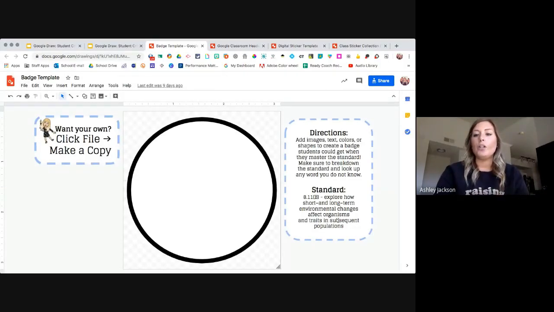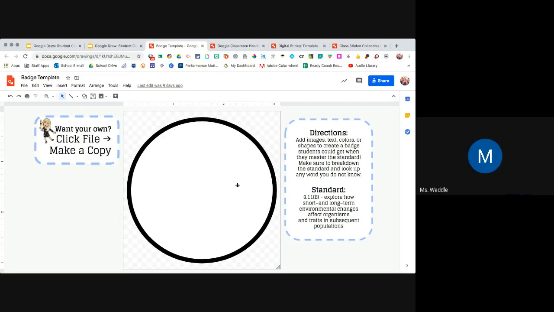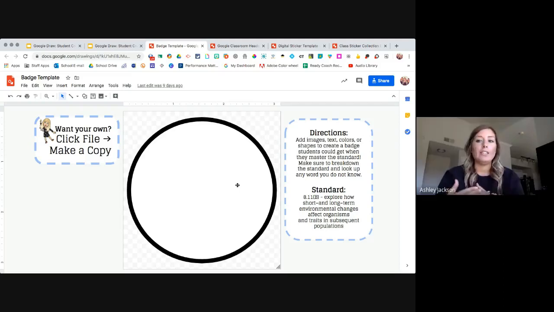And then I give them all their directions off to the side. So they can add whatever text or images or anything that they want to within this circle. And then I'm able to save this as a PNG, and I can upload it to their Google Classrooms, or I'm going to show you how you can keep a badge record for all of your students. So they can see all the badges they've collected over time.